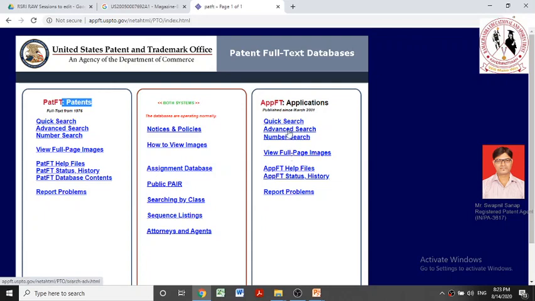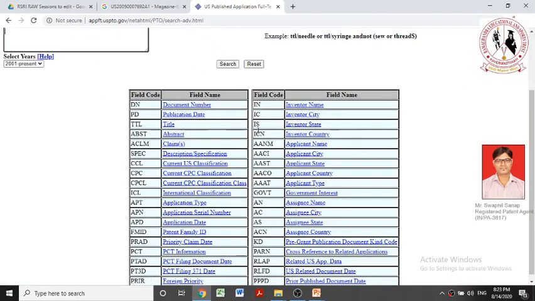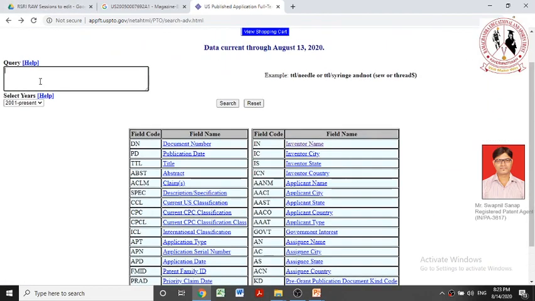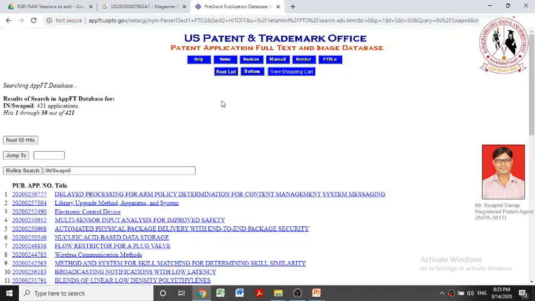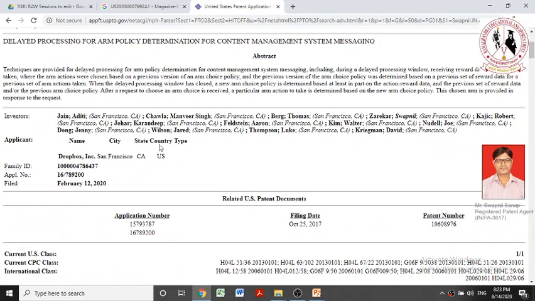particular patent application which is recently filed, and we'll be able to select a specific field here. For example, inventor name, I just selected inventor name here. Okay, so I have to write here IN. These are the codes basically, and then I have to put a slash, and then I have to write SWAP. I'll be able to see whosoever Swapnil has filed patents till date in the patent office of the United States. I'll be able to see the application here. So let us find where is Swapnil. Yes, so here Swapnil is actually one of the inventors in this application.